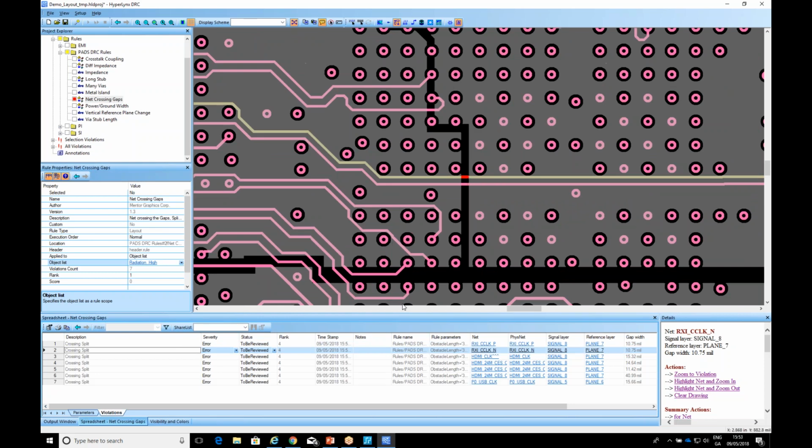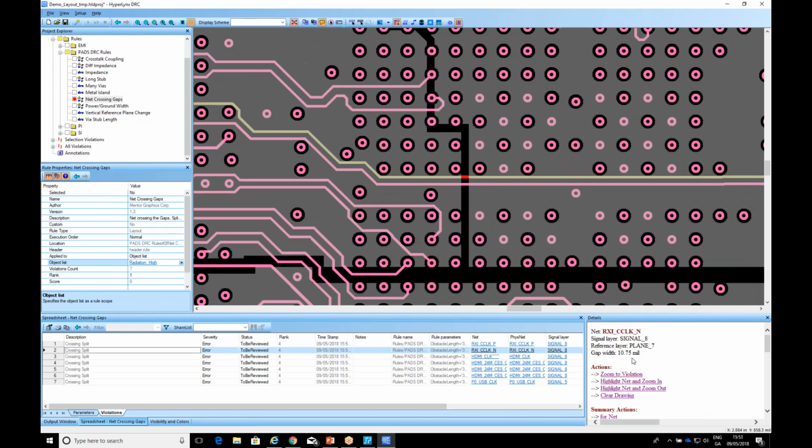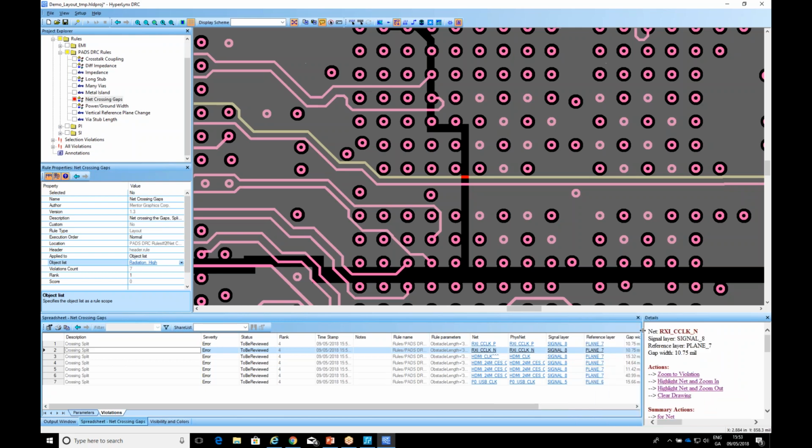And so this is great information. Again, within the details settings down here, it tells us what the net is, it tells us what the layer it is, what the reference plane is, and what the gap is that it's crossing. So again, we can take note of all of those. But it's not really just for use within DRC. What we can do is create some really good reports from this.